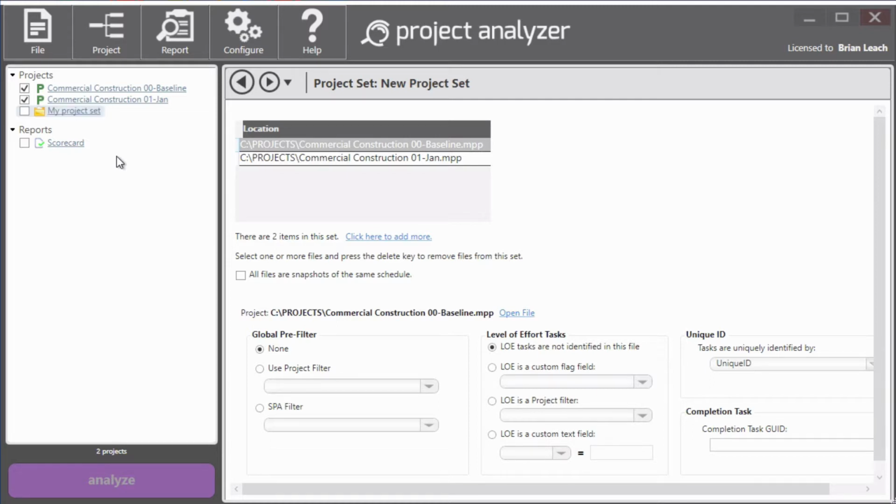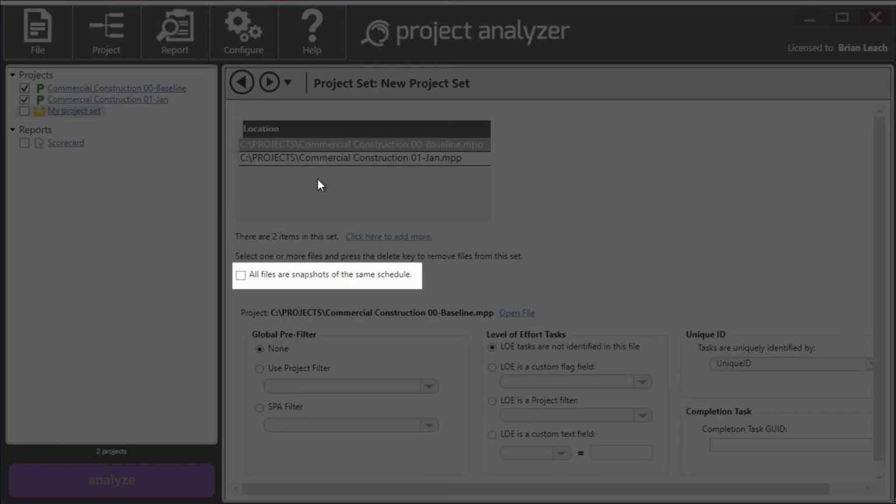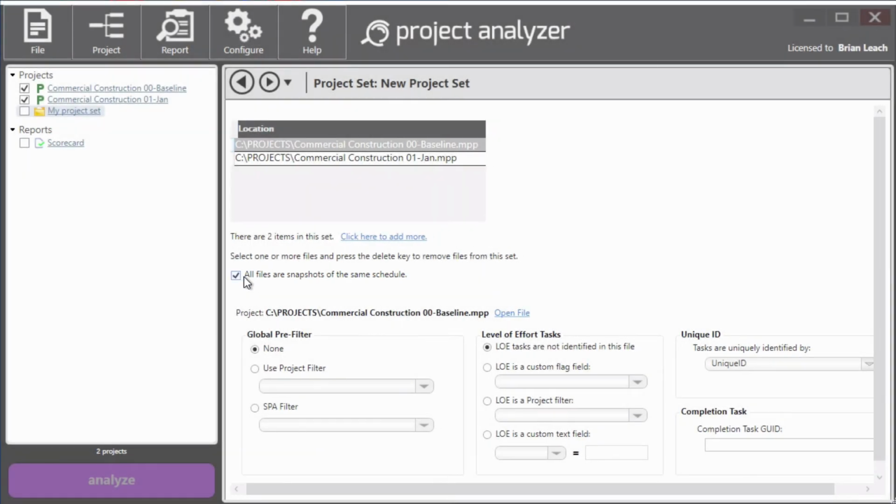So here I have the new project set. It has my two schedules in it. There's one more thing that I need to do, and that is to tell Analyzer that both of these schedules are snapshots of the same schedule. That tells Analyzer that they can be compared.